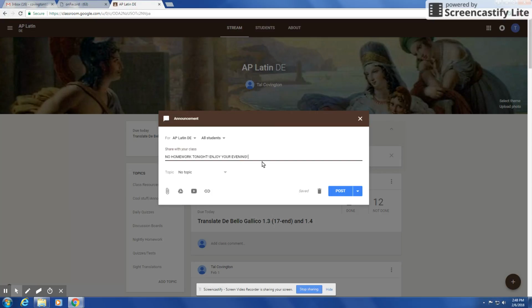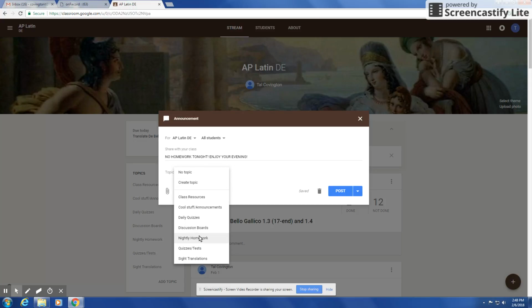Now, even though I can't pick a due date for it, I can pick a topic. So if there's a specific topic that I want this to go in, whether it's class resources, cool stuff and announcements, daily quizzes, whatever, I can put it in there. I put all my homework assignments in nightly homework, so I'm going to put it there. That way, if they sign on, they'll be able to see that there's no homework tonight. Enjoy your evening, and this won't show up in their to-do list because it's not an assignment.